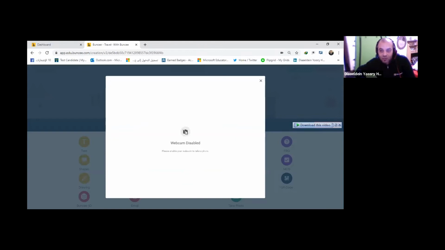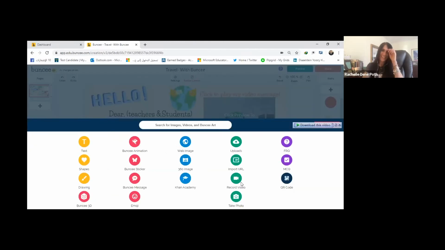The webcam is disabled because we are talking now. Right. Okay, I just tried. No selfie today. That's all right. And a QR code, it's amazing also.